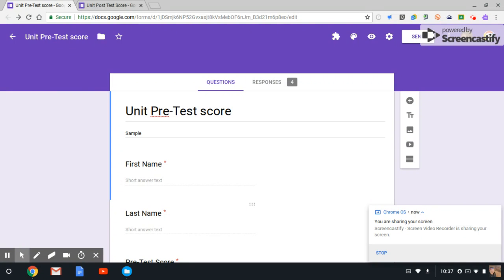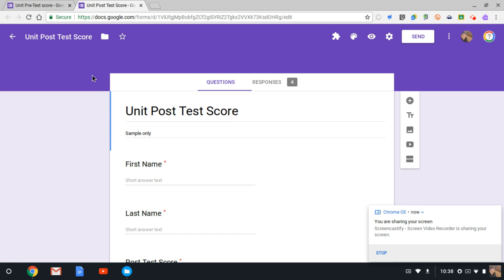Okay, so one of the biggest questions I got on the Google survey was using Google Forms to track student data. And one way I use student forms to track student data is to compare pre-test scores with post-test scores to make sure kids are achieving at the levels where they need to be achieving. So the way I do that is I create two separate surveys, a unit pre-test score and a unit post-test score.